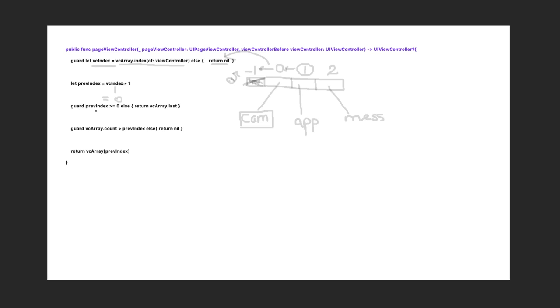Now we're going to have another guard here. So we know that our previous index is 0 in this event where we're swiping from the app to the camera. If it's not greater than or equal to 0. So let's say, again, with this situation where it's -1. So -1 is not greater than or equal to 0. So we're going to go to the else. Then here we're just going to return the very last item in the array. So instead of saying nil here also, we're just going to say, well, nope, you're going to get this. So we're going to go to the messages.